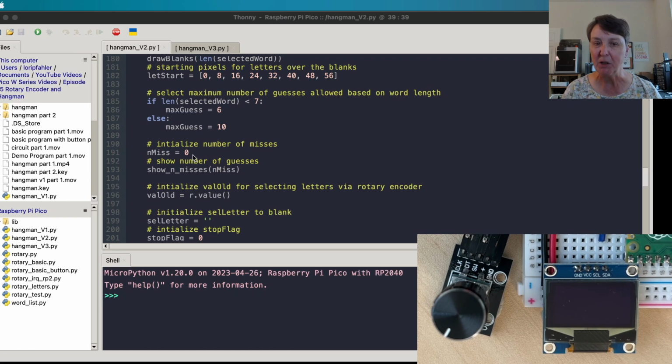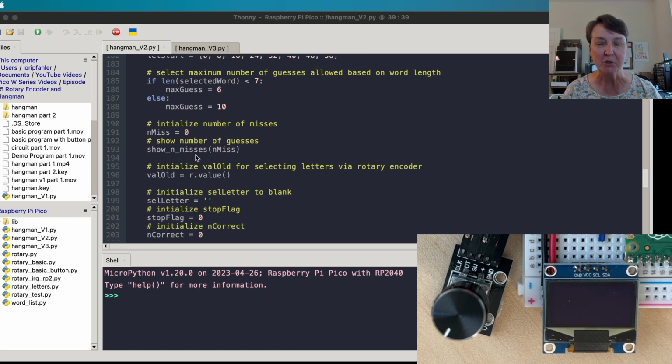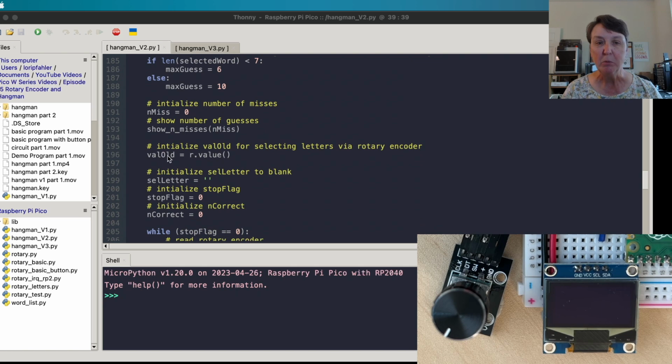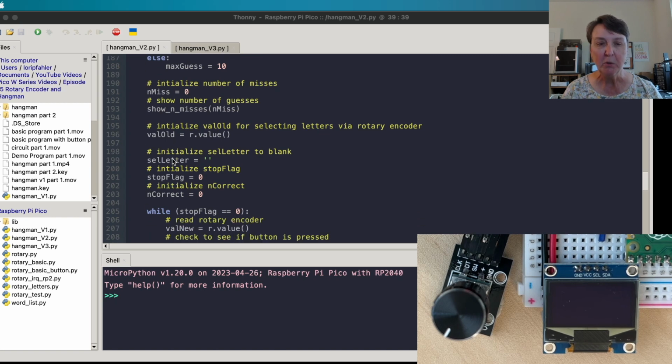Now we're going to do a lot of initialization. We'll put the number of misses to 0. We'll show that on the screen. We'll get our first reading from the encoder and set that to val old. We'll set the letter that's currently selected to nothing right now. And we'll have our flag here, stop flag, to stop the program when either the user has run out of guesses and lost, or when the user has correctly guessed the word.